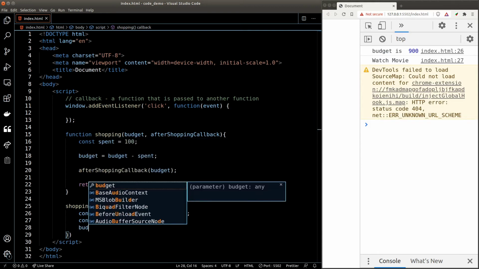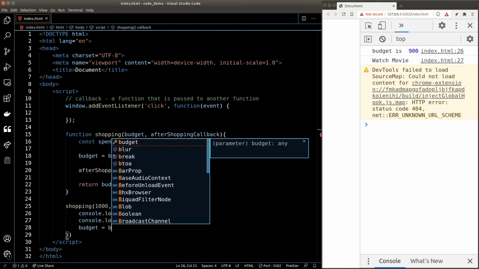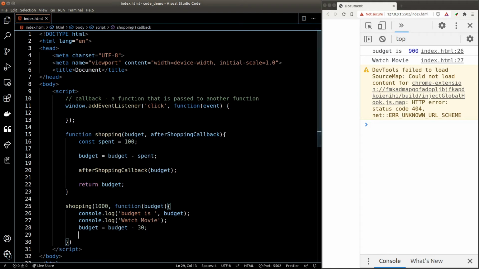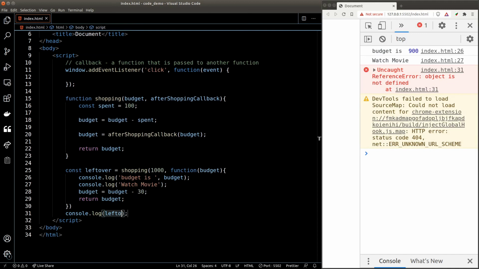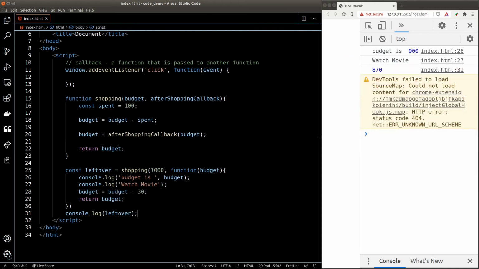Let's finish off our shopping function. Let's say the movie cost us $30. We'll deduct $30 from the budget and return the remaining budget as the result of our callback function. In other words, the callback function will give us back whatever is remaining after the activity. So back in our shopping function, we can reset budget to the return value of the afterShoppingCallback. Now if we set the result of our shopping function to a variable and console log it, we'll see the leftover after everything. And that's how some callback functions require you to specify a return value, because the function needs to use that return value to do something.